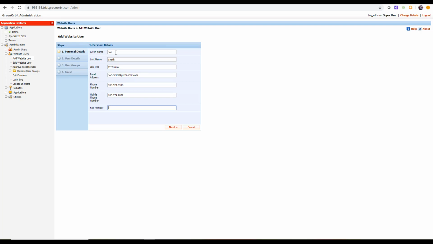Now, I want to point this out as we are adding our personal details here. The only area that is mandatory is your given name, last name, and email address. Those are the only areas that are mandatory. The job title, phone numbers, and the mobile number, those are just optional if you want to add that information.